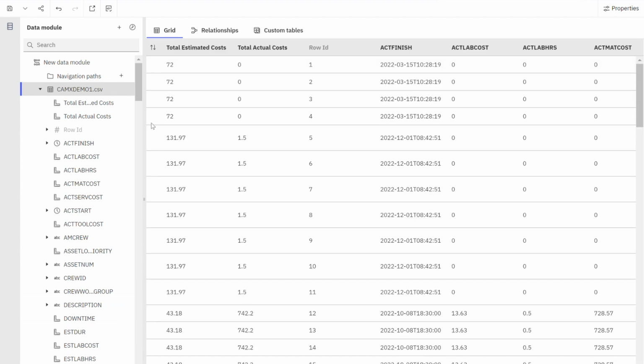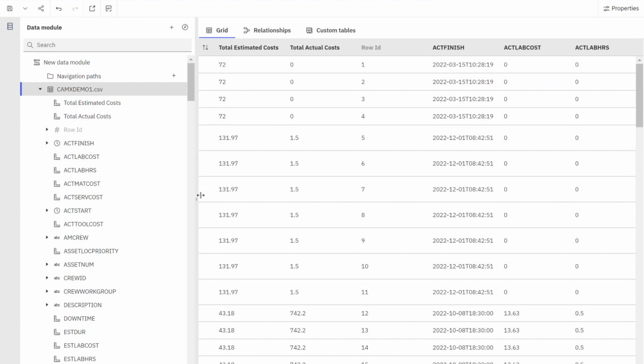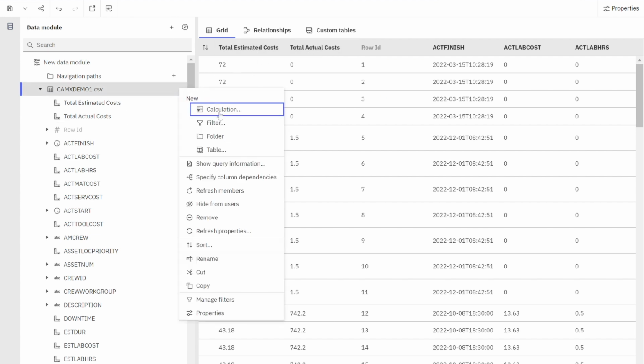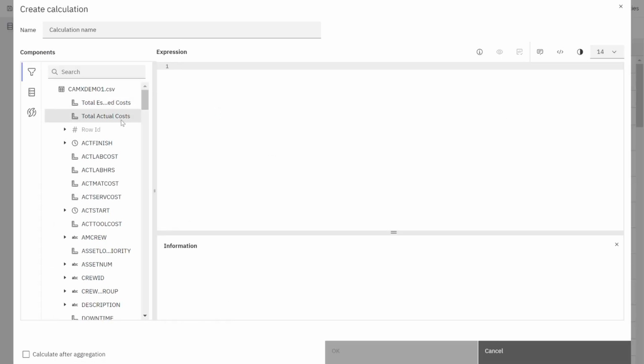So I've added my total estimated and actual cost. Let me just bring this over a little bit so I can see. So these are my two calculations. Maybe I want to add another one. And in this case, let's do our actual costs. Double click on that. Because wouldn't it be interesting to know what my delta is, right? So this is the delta of actual versus estimated, whatever you wanted to call it. And I'm going to say OK.